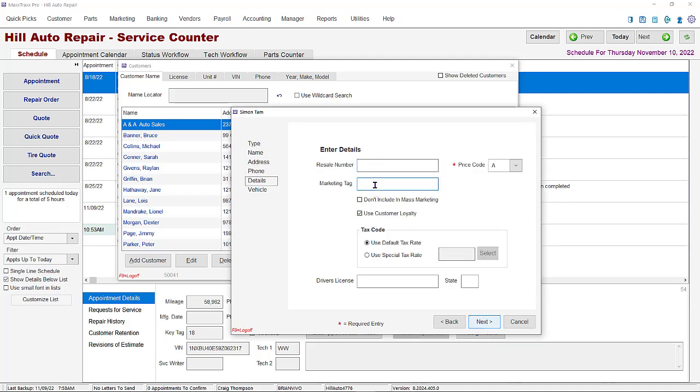If you want to enter the marketing tag, type it in this box. The marketing tags are used in mass and email marketing to specific customers. You can also exclude customers from mass marketing by checking this box. If you want the person enrolled in the MaxxBucks customer loyalty program, check that box.